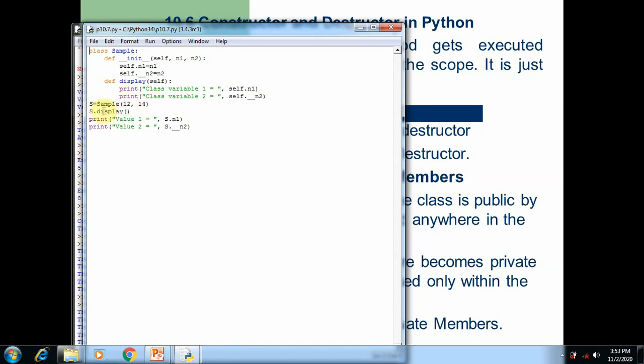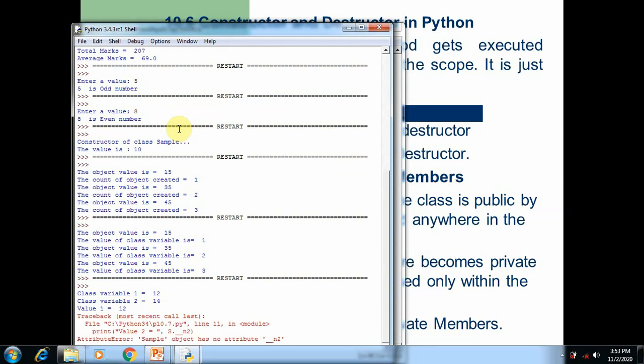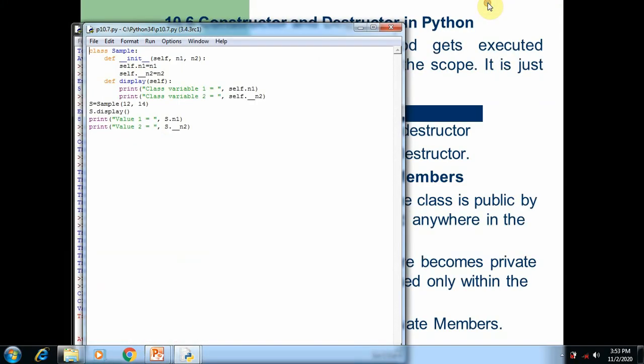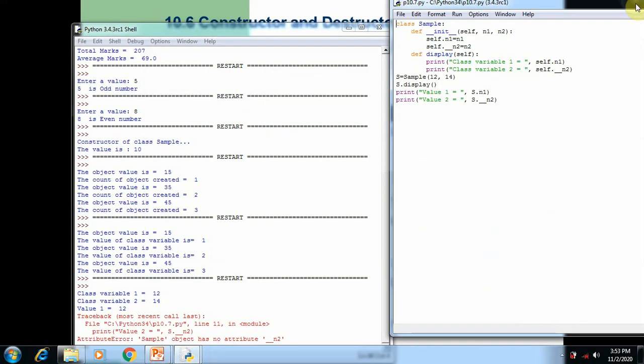By using the object, we access the display method and display the values of n1 and n2. But when we separately access n1 and n2 outside the class by using the instance, for n1 there was no error, but when we try to access n2, this statement will give the error. Here you can see the output: class member variable 12, class variable 2 is 14. So this is the statement of the display function.